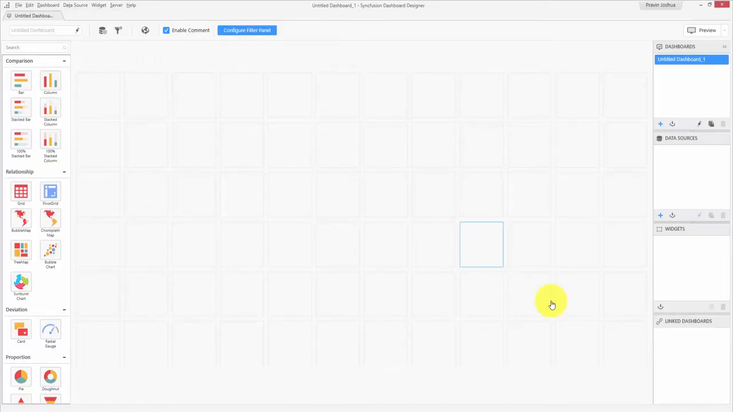To begin with, I would like to show some of the important information such as expenditure, revenue, and other details at the top of the dashboard using card widgets. Let us start with adding a data source.